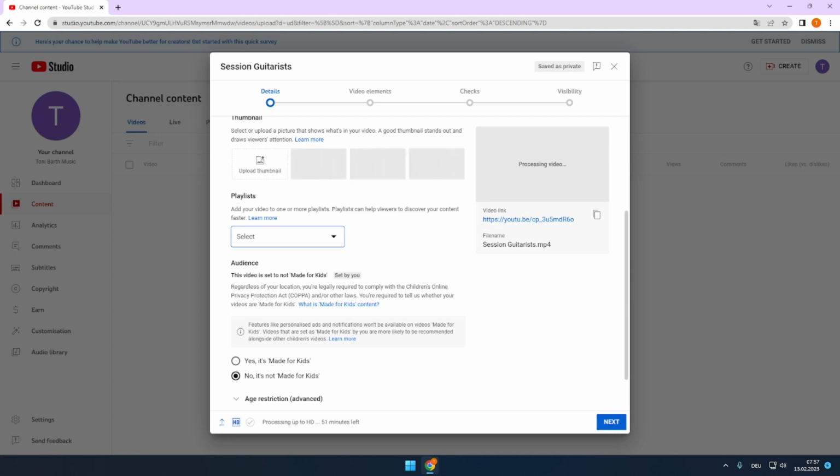Protection Act for kids. Link learn more. Just scroll down using the down arrow. Clickable radio button not checked. Yes, it's made for kids. Radio button not checked. Features like personalized ads and notifications won't be available on videos made for kids.